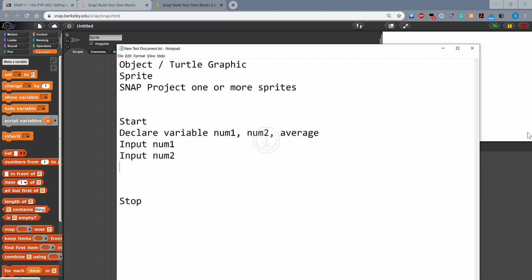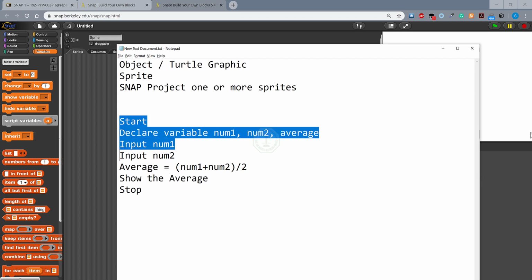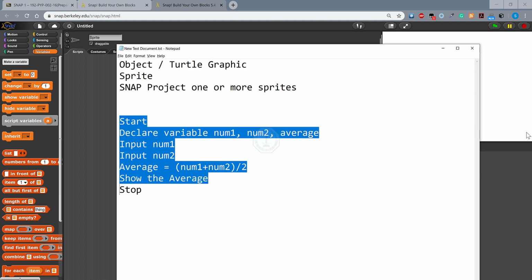Once we have the input, then we can calculate the average, which is equal to, very simple calculation, num1 plus num2 divided by 2. And after that, we can show the average, which is our output, and after that we can stop. So this is a very simple algorithm, but I will go through each step one by one and show it in Snap programming. So first of all, we have the start step.